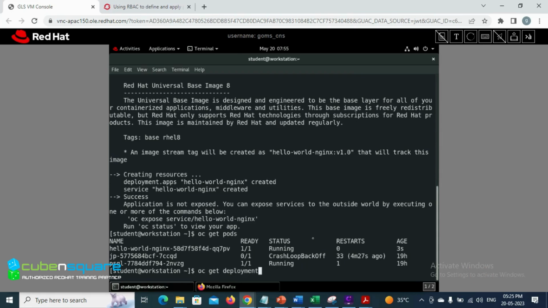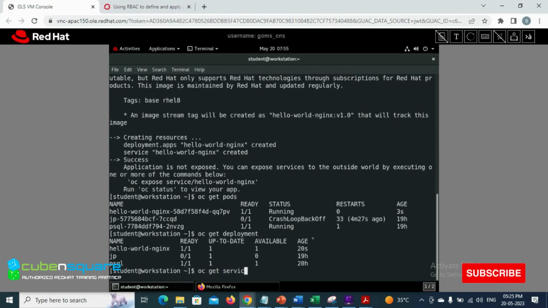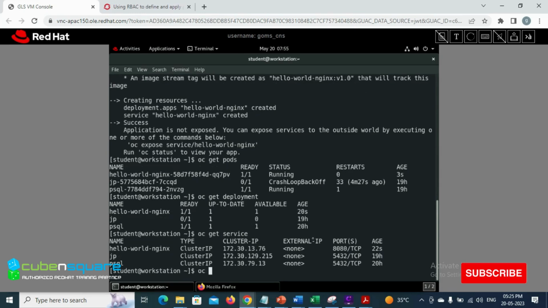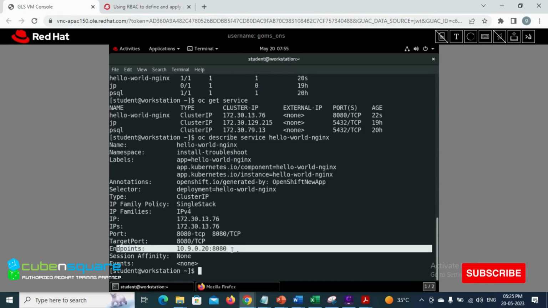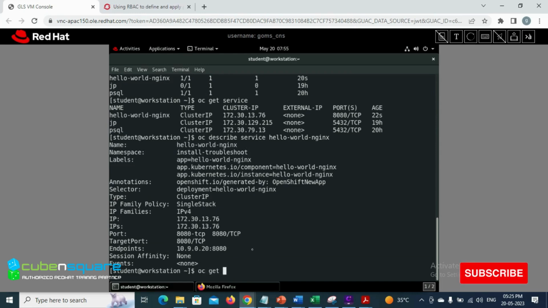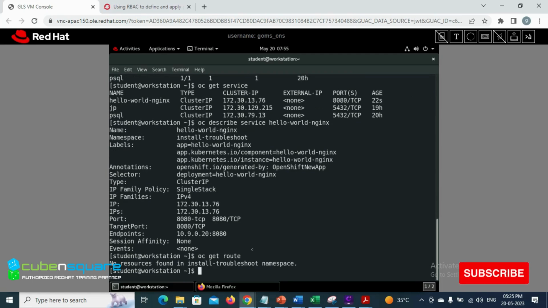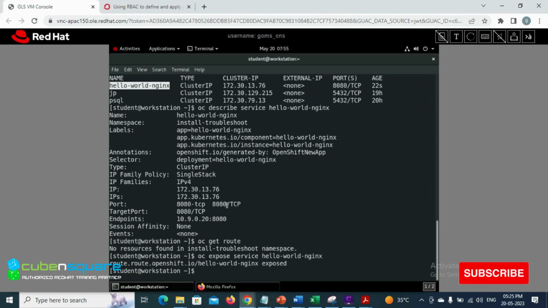oc get deployment, oc get svc, and oc describe svc with the service name. Make sure your endpoints are available. It should not say none. You should have an endpoint. Then oc get route. If you do not have a route, it means that you need to expose your service. It depends, so read your question properly and then do all these. So your route gets created.